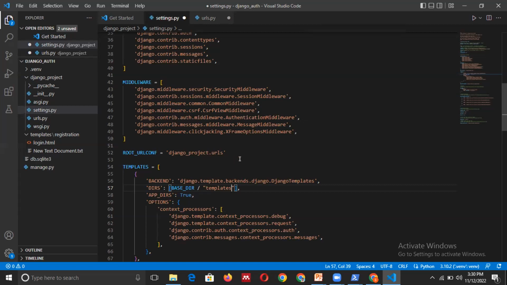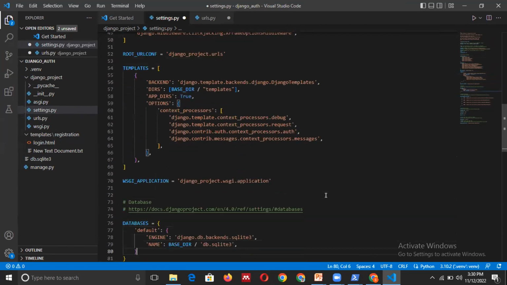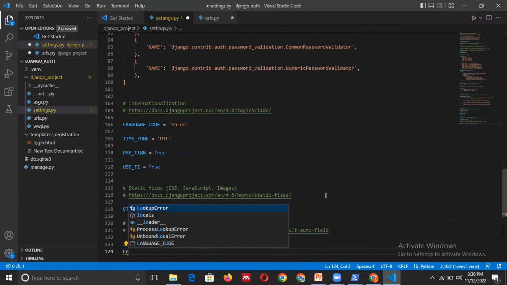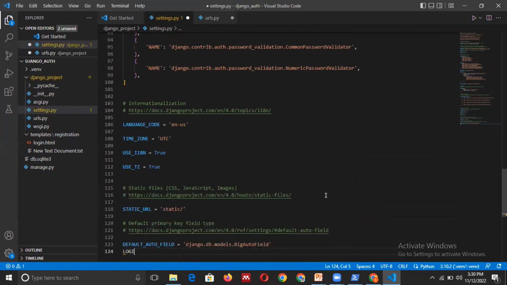Next, once the user has logged in, where should they be sent? Before that, we can check the login functionalities. Come to the end of the file and type LOGIN_REDIRECT_URL equals slash.